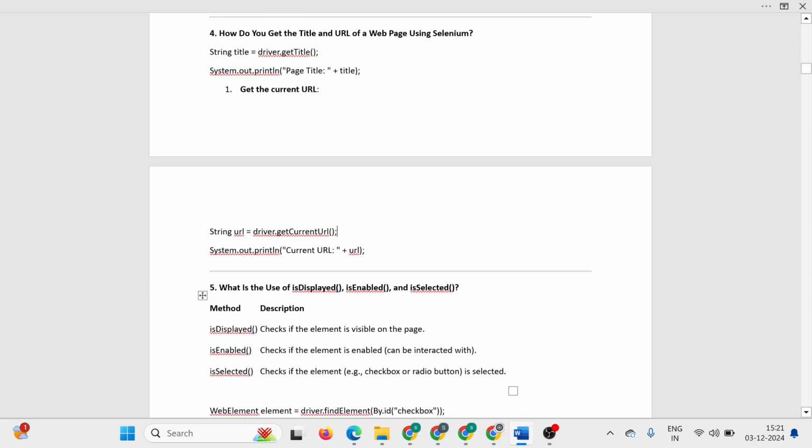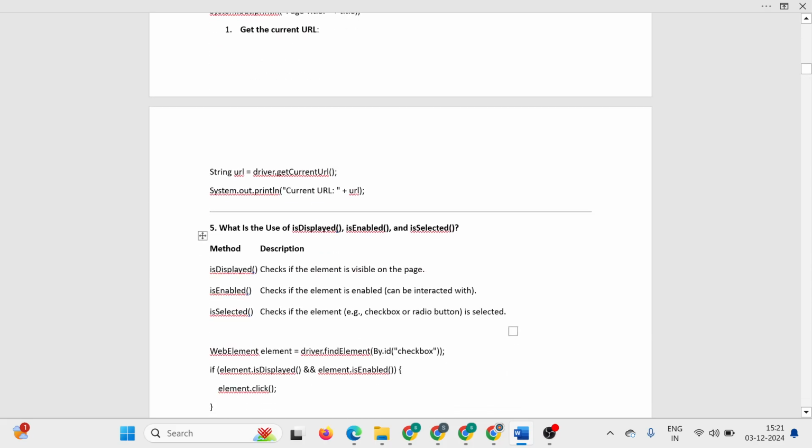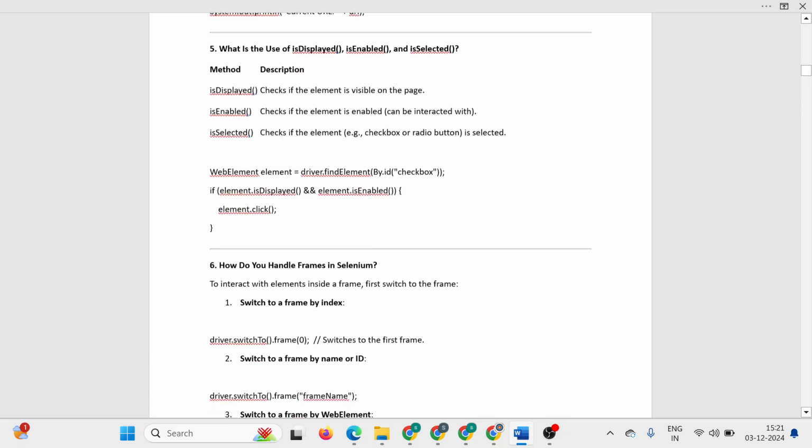What is the use of isDisplayed, isEnabled, isSelected? isDisplayed checks the element is visible on the page. isEnabled checks the element is enabled, can be interacted with. isSelected checks the element, checkbox or radio button is selected.